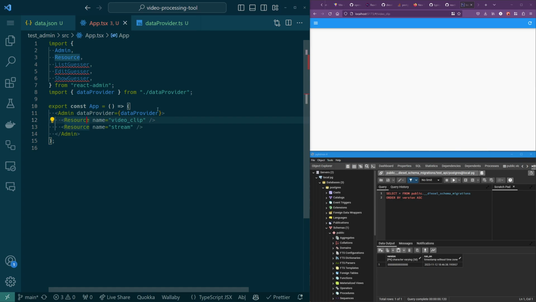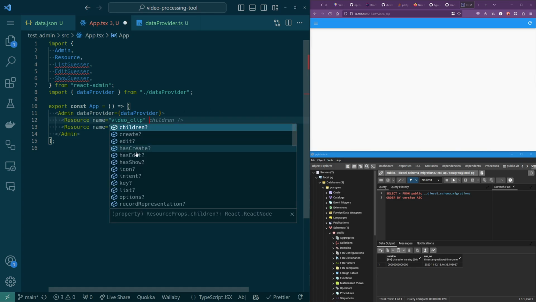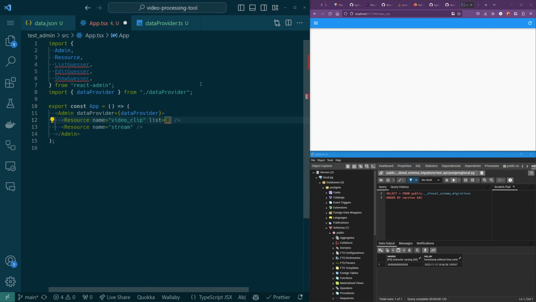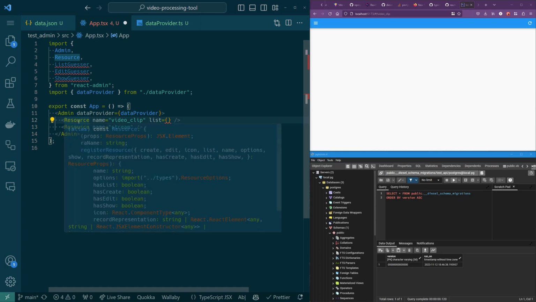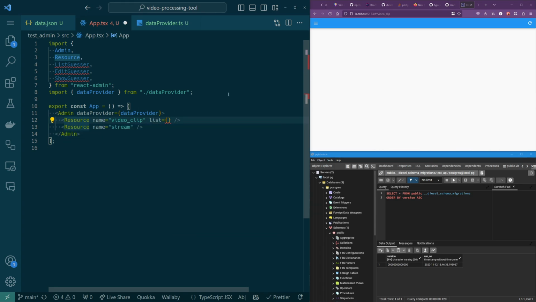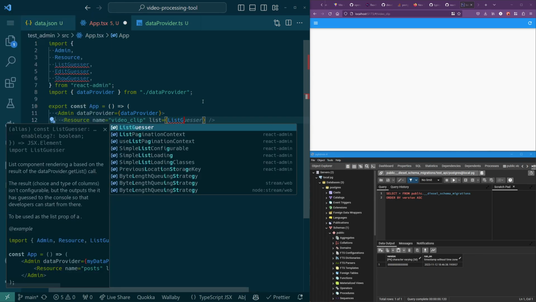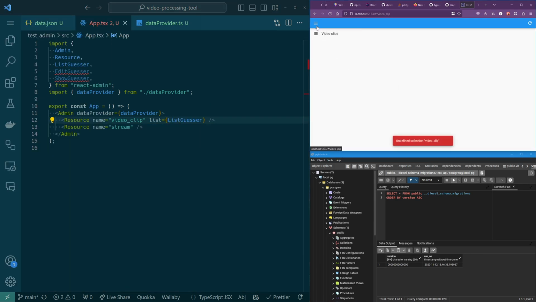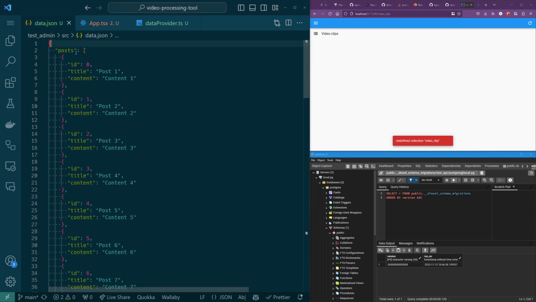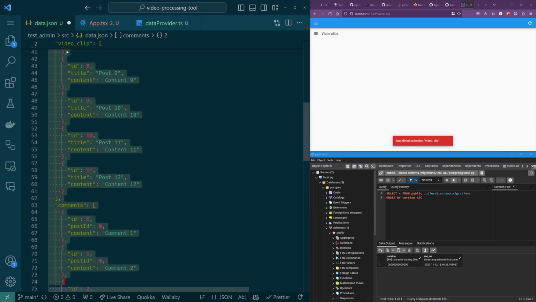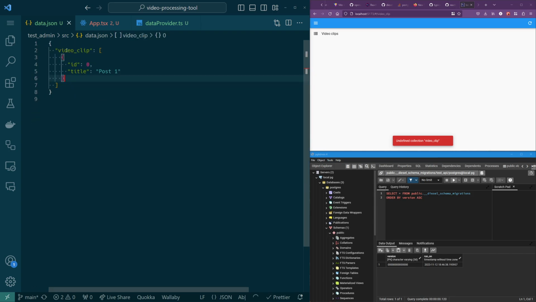And by defining these resources without having a list, that means the resource doesn't have a way to list that kind of thing. So we saw kind of by default, there was like a list guesser. Yeah, undefined collection. Can we go back to the top level? Undefined collection video. Oh, right. So I think in data.json, we need to specify video clip. And we'll do something really simple here, like that.